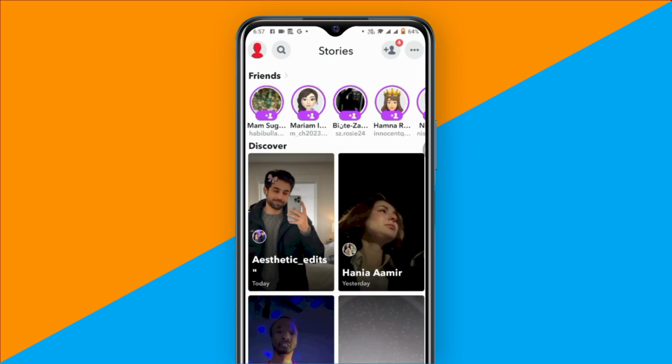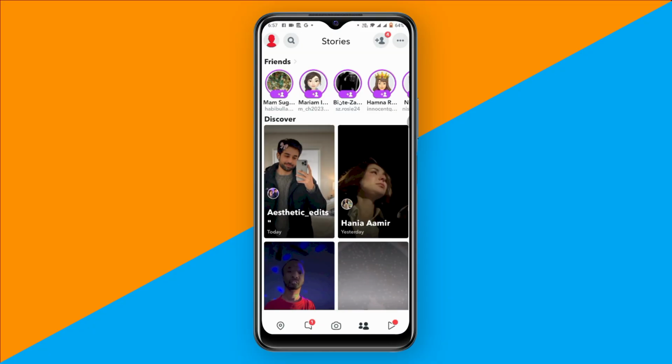Unfortunately, Snapchat doesn't let you completely turn off Discover, but this is the fastest way to make it way more enjoyable. And that's it.